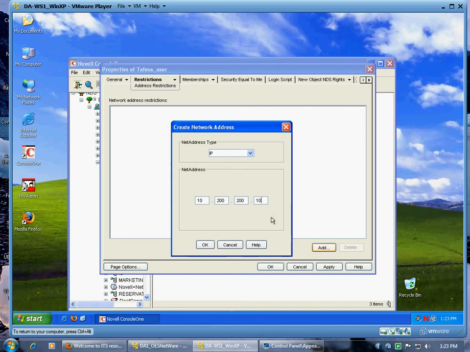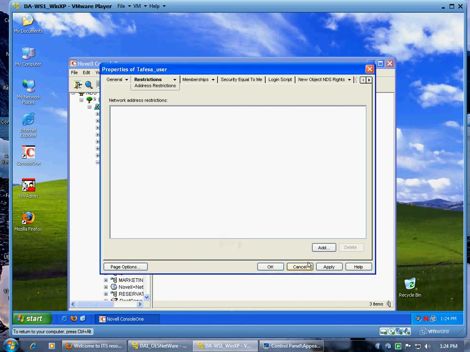We can also change this to a network ID, meaning that they can log in from any computer that's plugged into that particular network. So again, you might have a student network and a lecturer's network. You might not want the students to be able to log in onto the lecturer's machines. We won't configure this today, as we might lock ourselves out if the IP address is incorrect compared to our workstation IP address. So I'll click cancel.